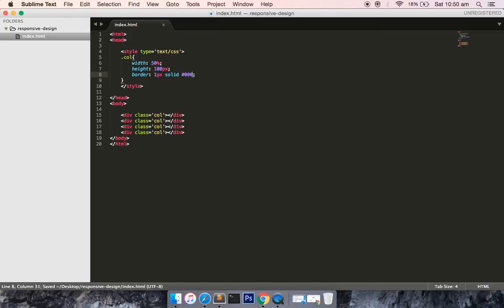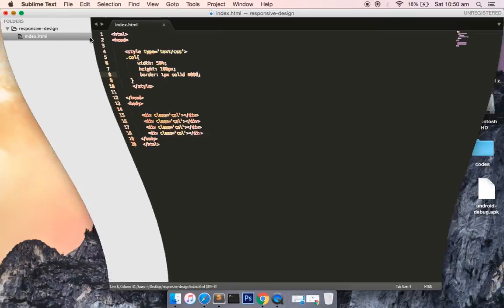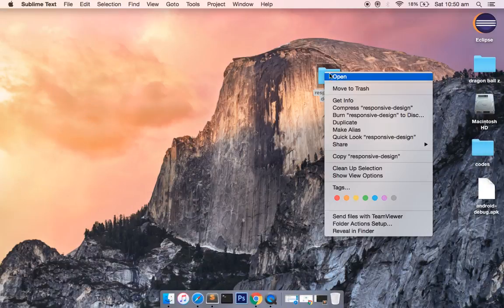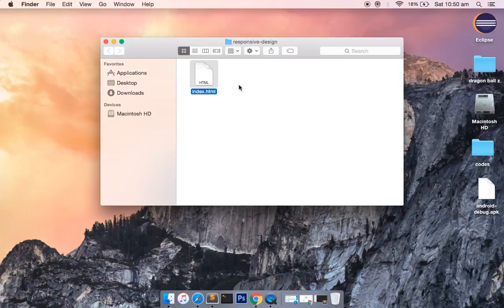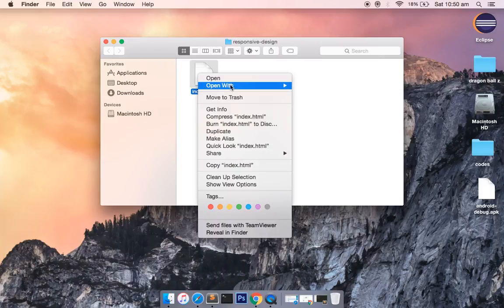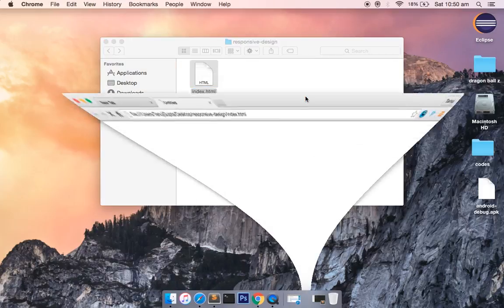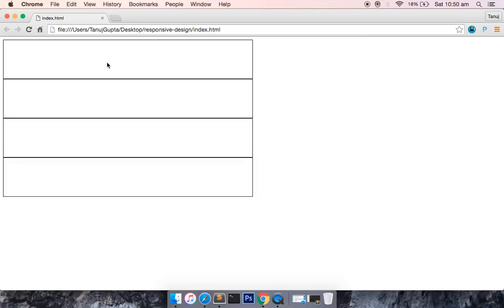Now I will save this file and try to run it in my browser. Oops. If it loads, you can see, right? You can see that the width has been covered as 50%.